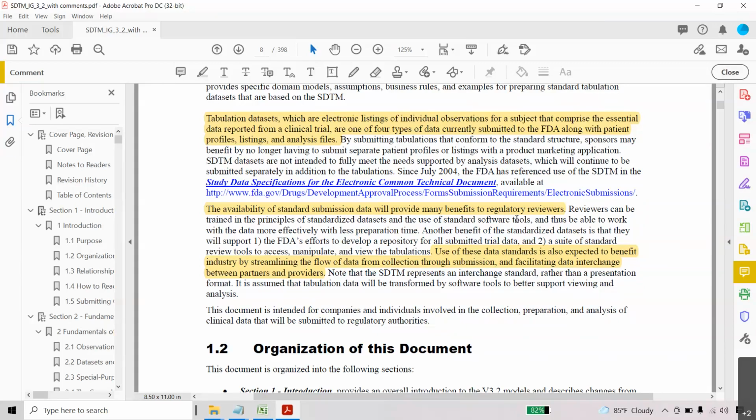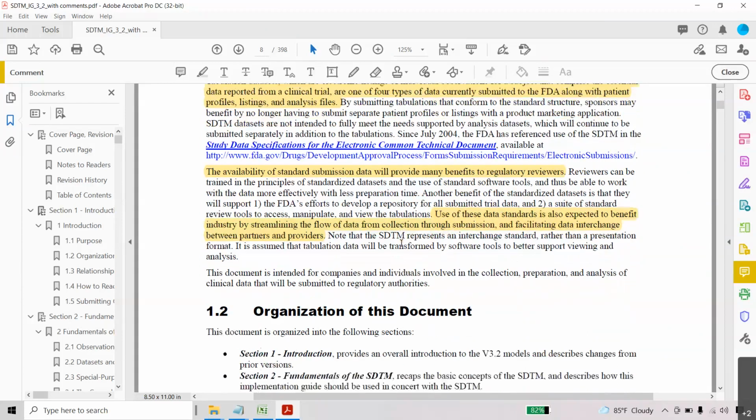So what happens is the submission time will be reduced. Since everything is standard, it will reduce the review time, and also increase the speed of submission or approval of the data. Understood?